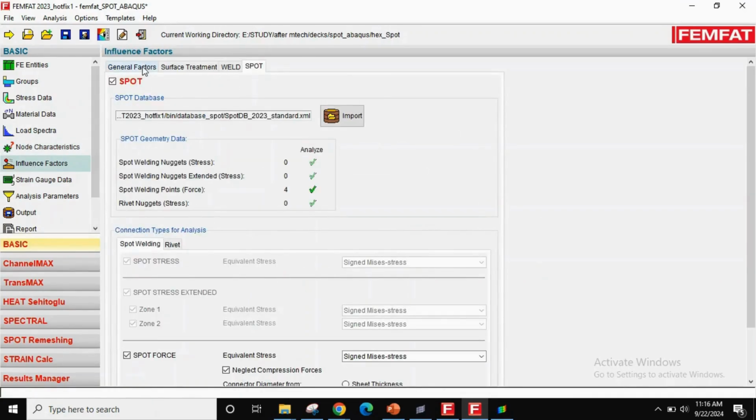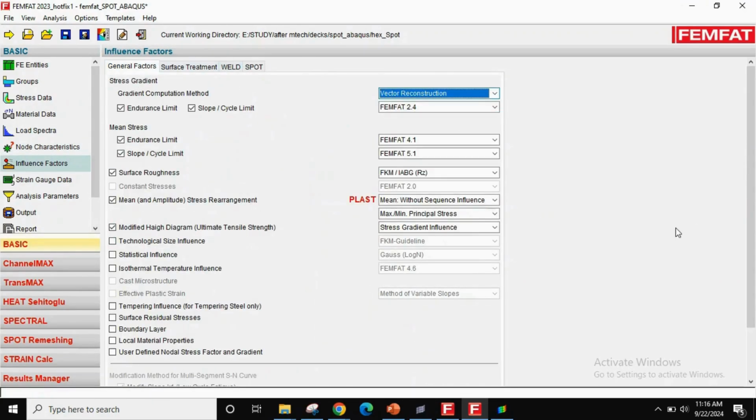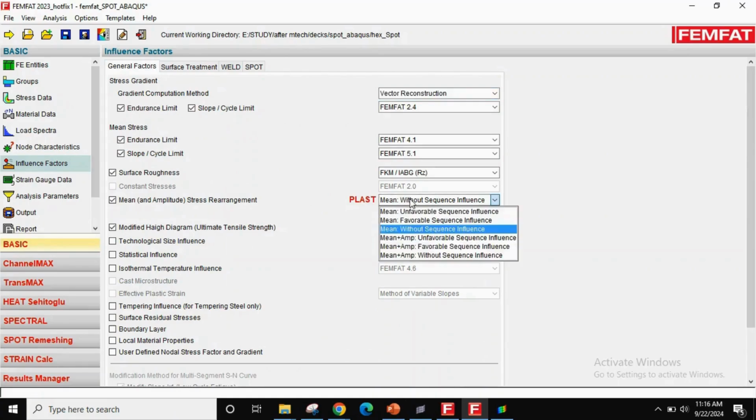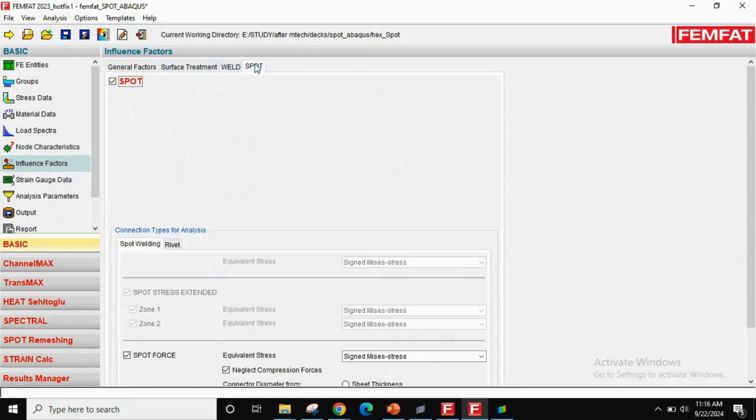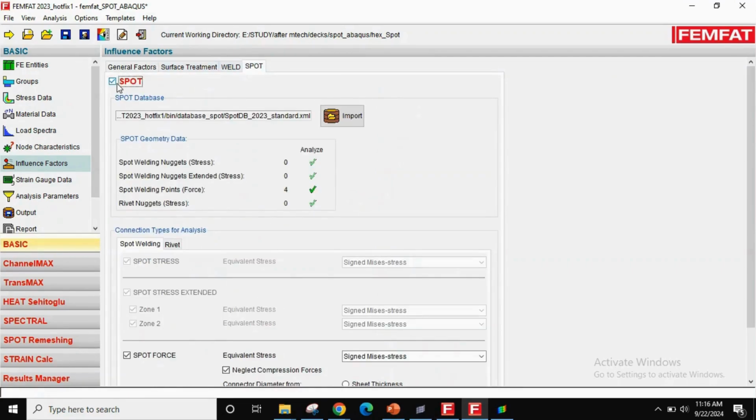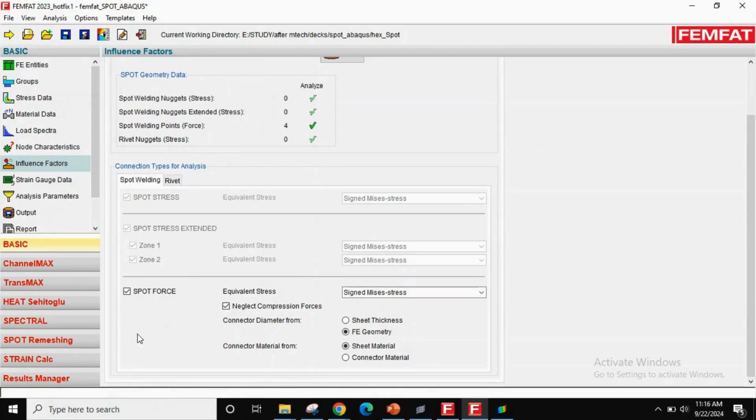Then in influence factor, general factors, you can copy these properties blindly, and I will put mean plus amplitude and favorable sequencing. Then in spot, you need to check this box to enable this spot. If you don't check this box, this spot will not be solved. So you need to check this box and then go to spot force, again check this box, select sign one message, and then select the connector diameter from FE geometry. I have used a connector diameter of 6 mm.